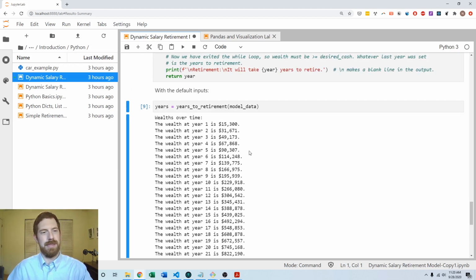So now we want to do two things to visualize our results in a better way. One is it would be good to have a table of the salaries and wealths over time so that you can see both the salary and wealth together and each of those over time in a nice format. And then the other thing we want to do to visualize is graph the salary and graph the wealth over time.